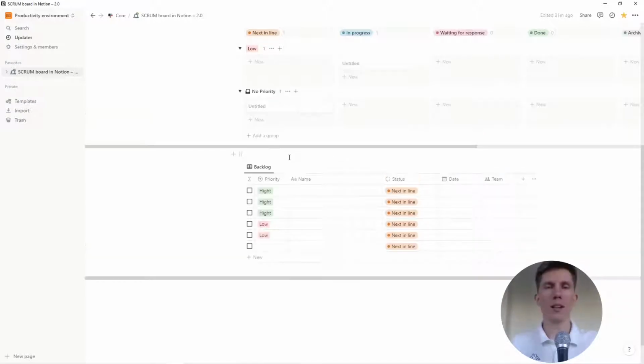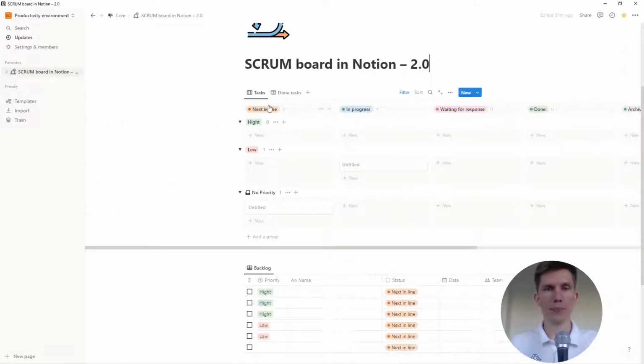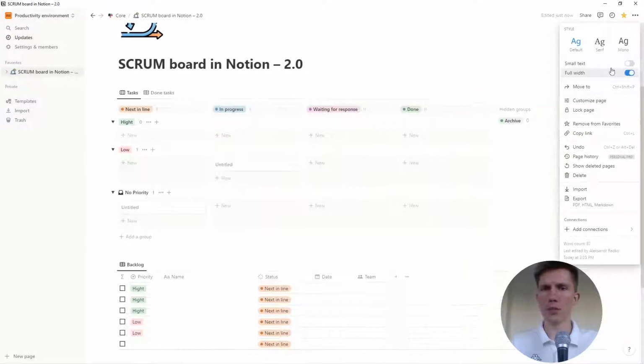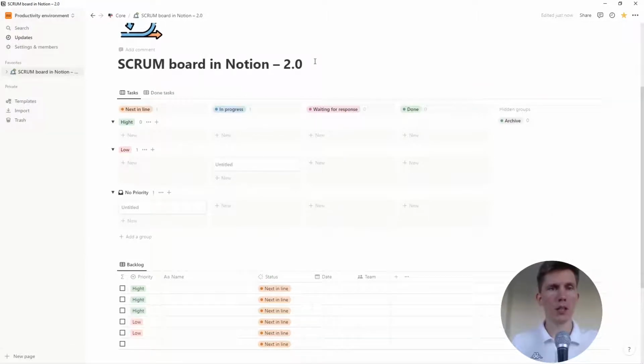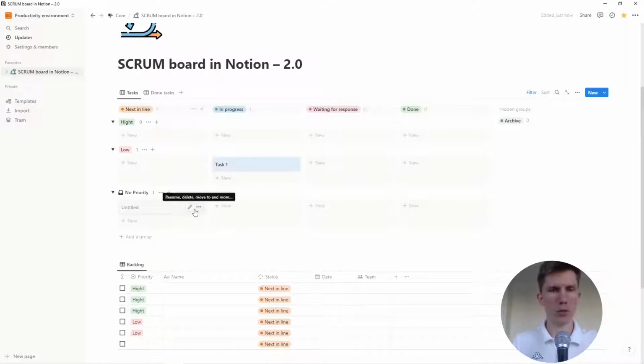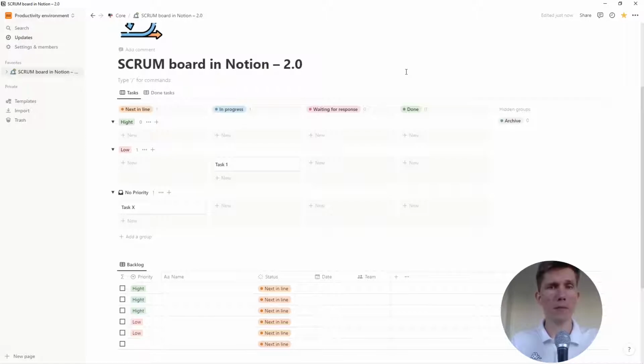What else? Okay, let's take a look at our tasks view. We see the new statuses: waiting for response, done, and archive. Archive we can hide in this view, and I also like to make it full width. And what we see? There are a few tasks. Task number 1, task number 2. In this view, we don't need to see the checkbox anymore, and we can hide the team property too.